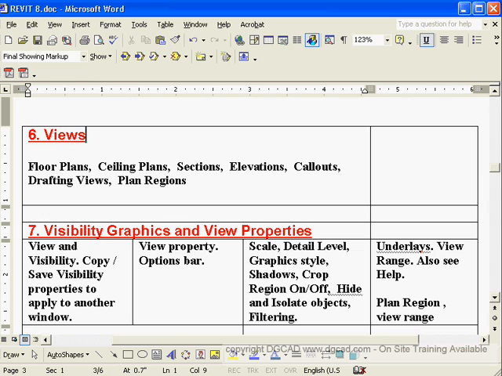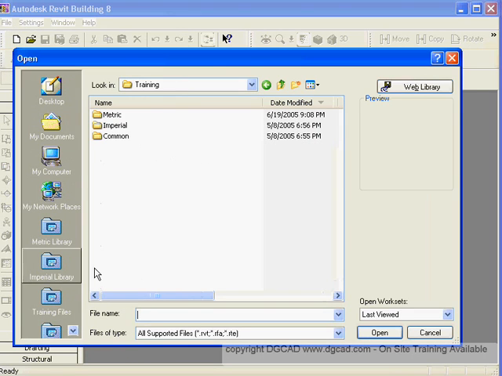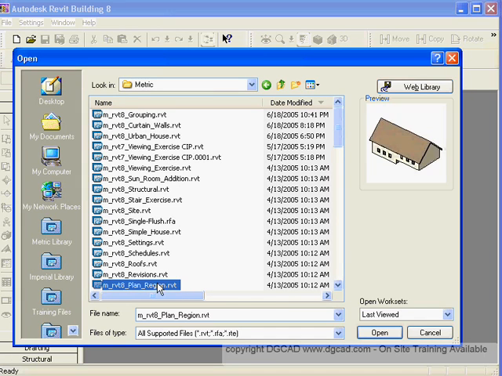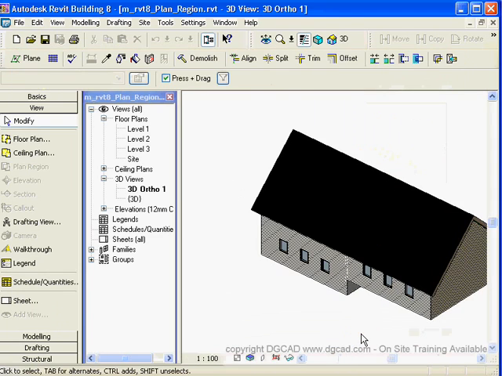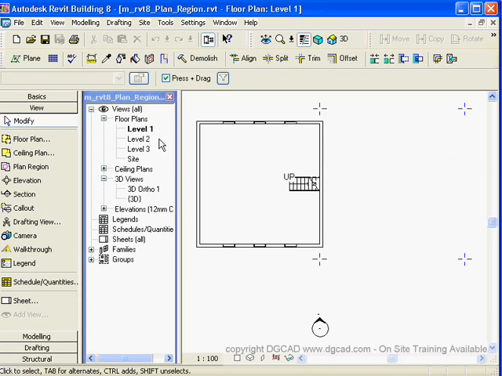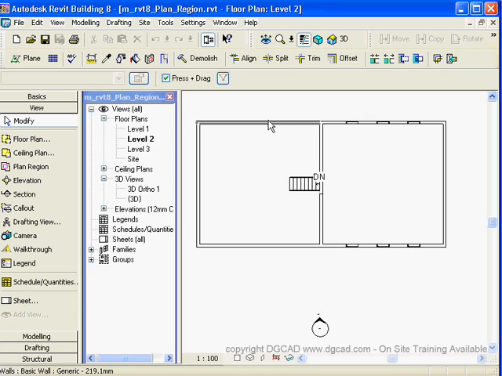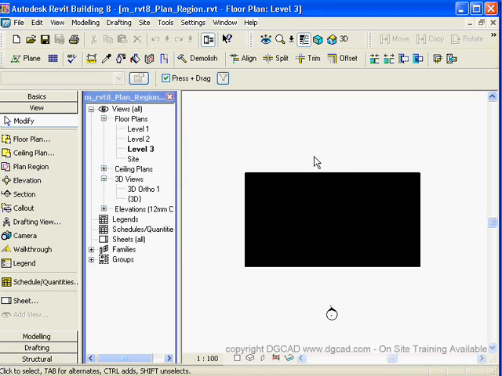So just switching over here to my Revit, I'm going to open up a new file. I'm going to go File, hit Open, and go down to my training files as I've been doing all the way along. Click Metric. I'm going to go down to this drawing here called Plan Region, which is kind of a split level, and open up that project. It's opening in the last view it had, which is a 3D ortho view, which can be spun around. We have a first floor there. We have a second floor, which sees part of the first floor down below, and then we have a third floor which is showing us the roof plan.